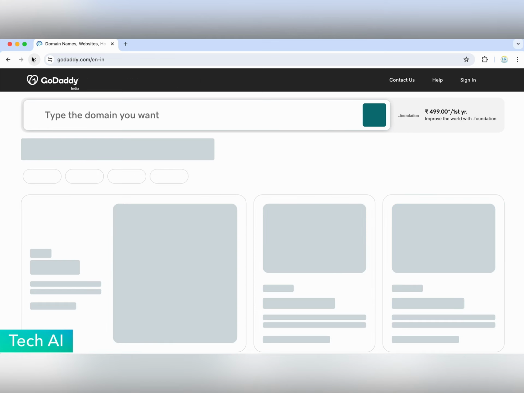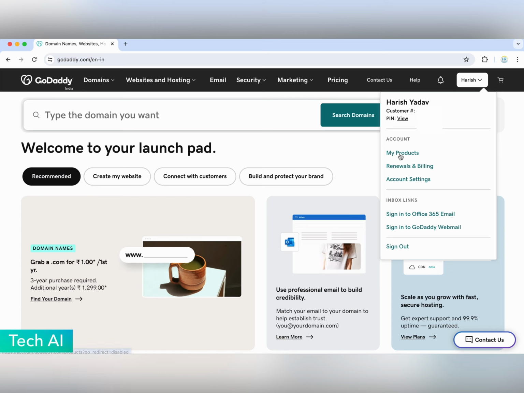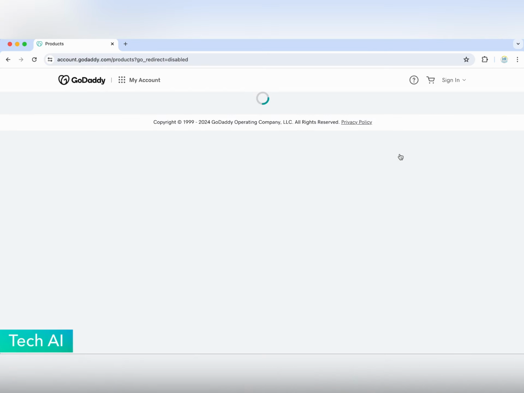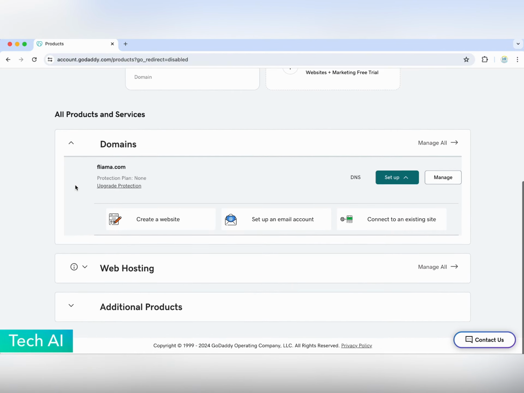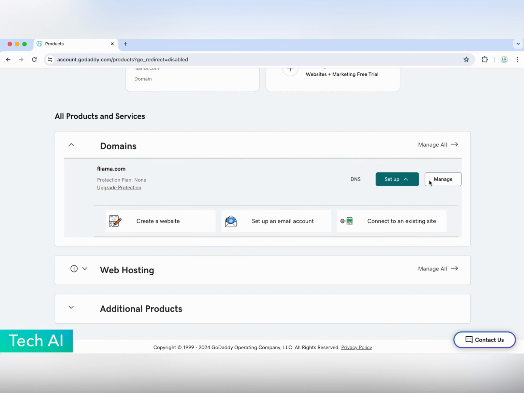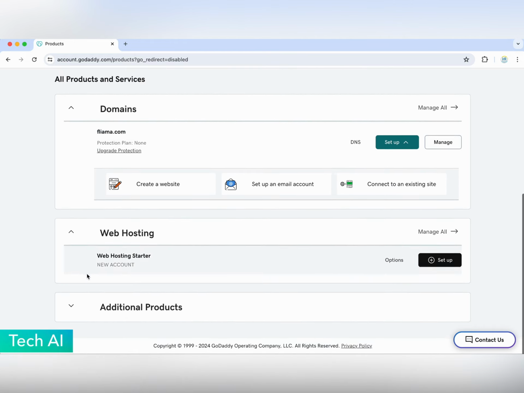So first go to our GoDaddy website and here you need to log in. As we already logged in, we navigate to my products page. So here you will see your domain name. Also, in some cases if you bought a domain from another registrar, then your domain might be on a different platform.